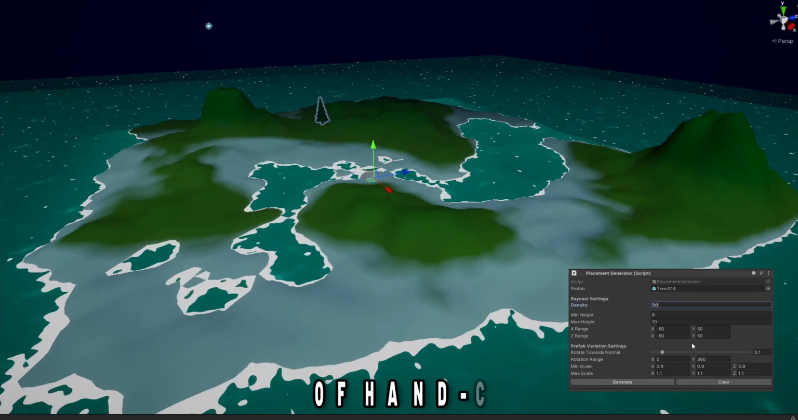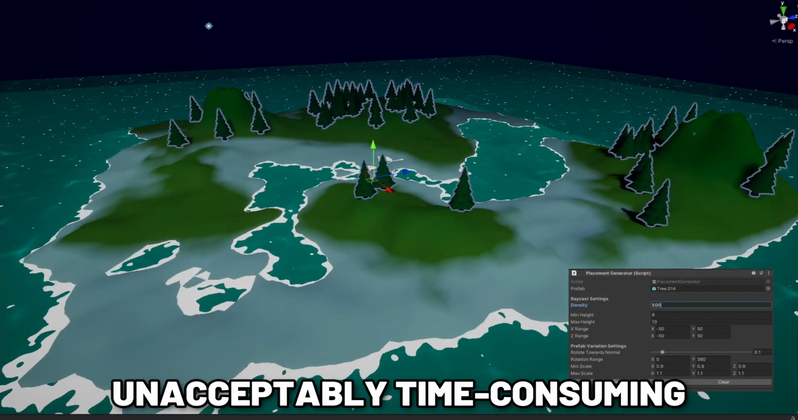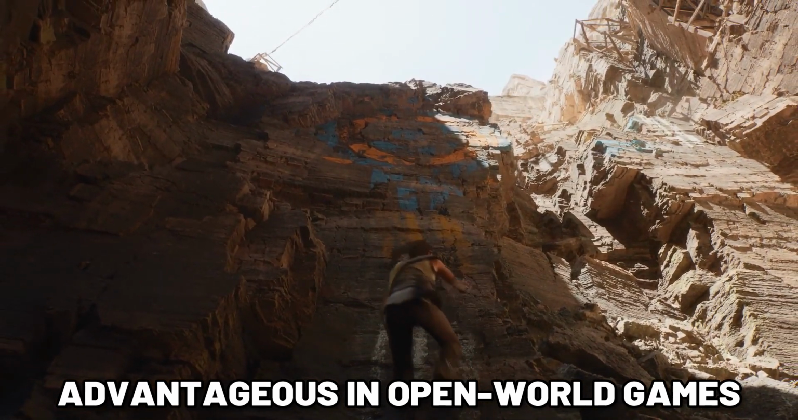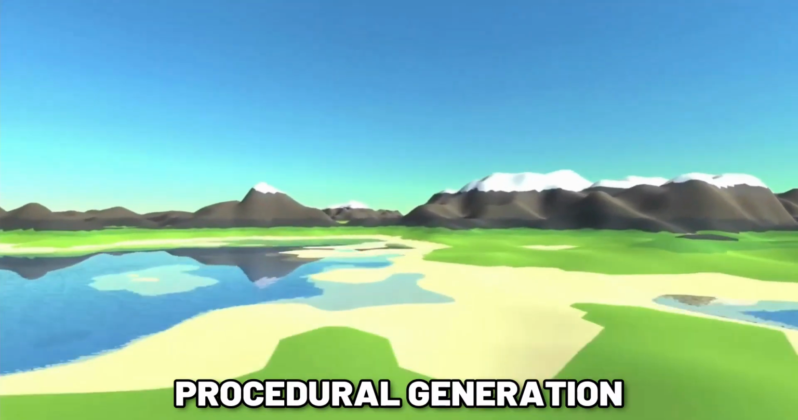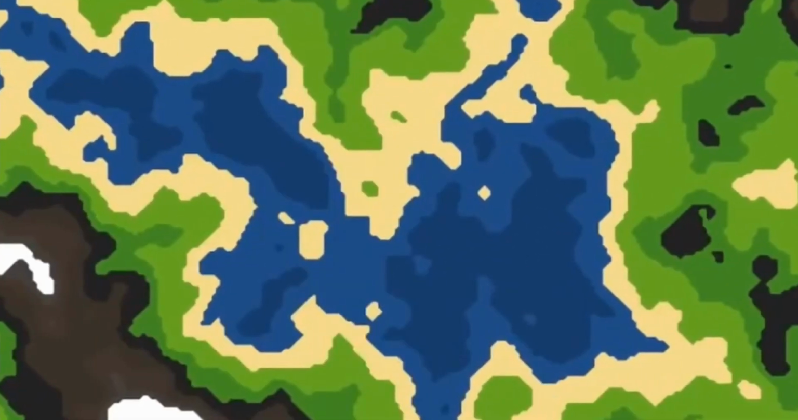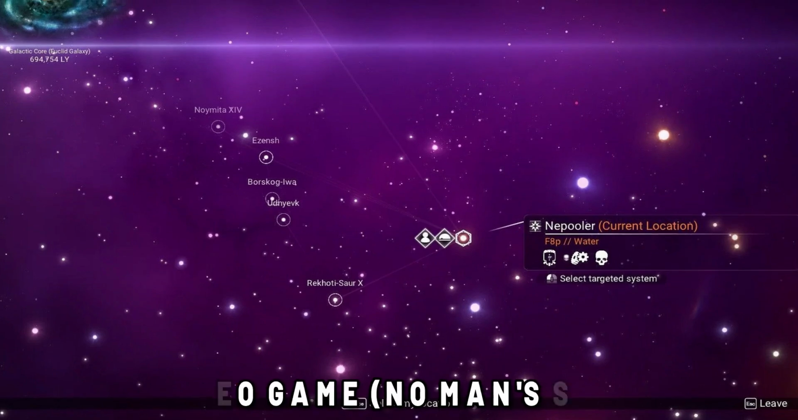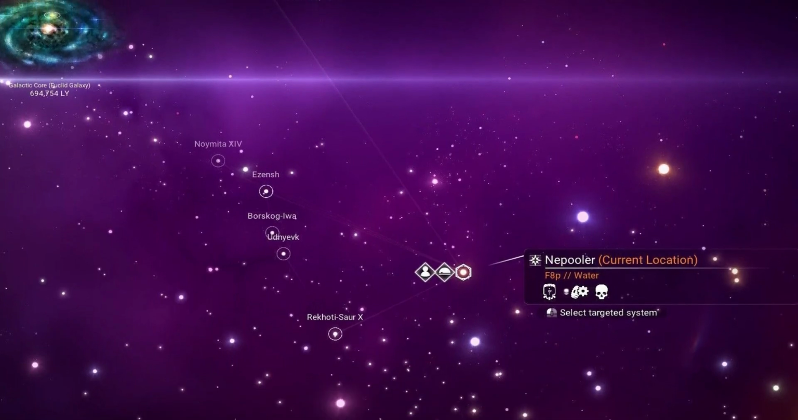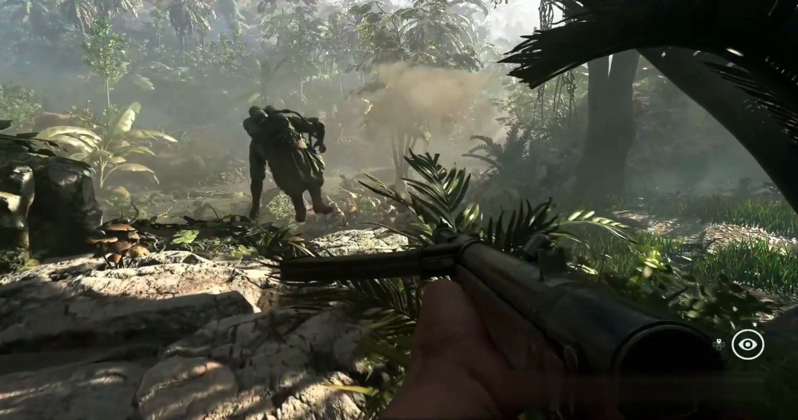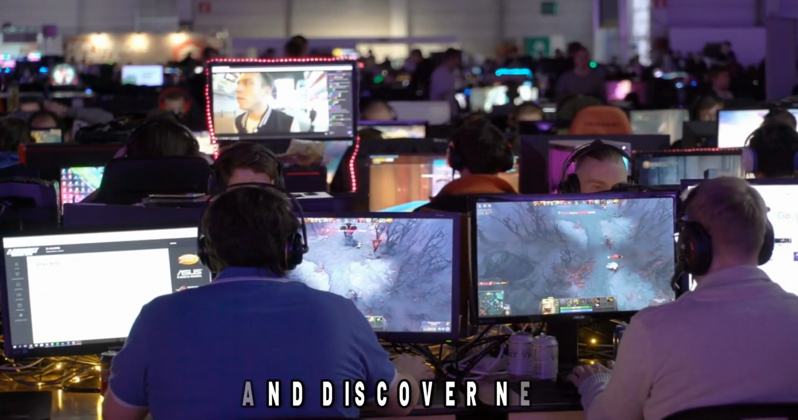Due to the fact that the process of handcrafting each and every feature would be unacceptably time-consuming, the utilization of this method is especially advantageous in open-world games. For instance, procedural generation makes it possible to construct a universe that is practically endless and has planets that are absolutely unique. This is the case in the video game No Man's Sky, which is considered to be an example. Every planet has its own distinct topography and vegetation, giving gamers a limitless amount of opportunities to explore and discover new places.